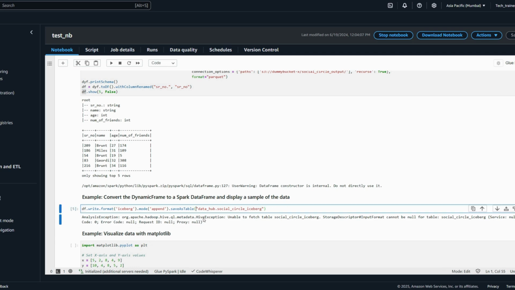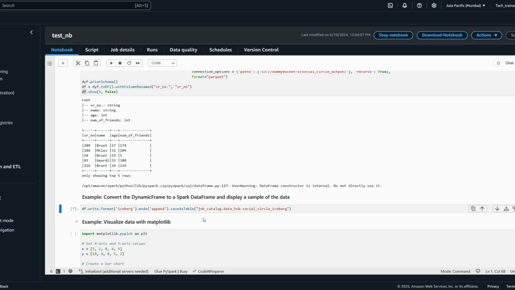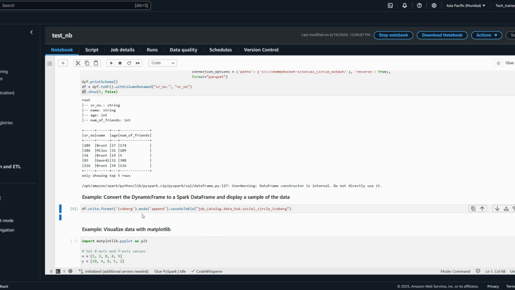Let me try with the job catalog. It's probably not able to understand. It's probably trying to find a normal Athena table in the Glue data catalog. Let me see if this works. Yeah, now it is written.